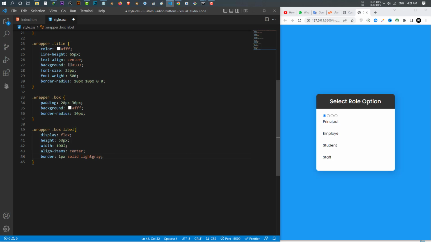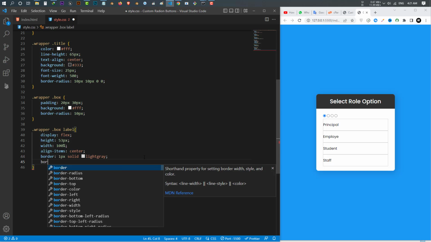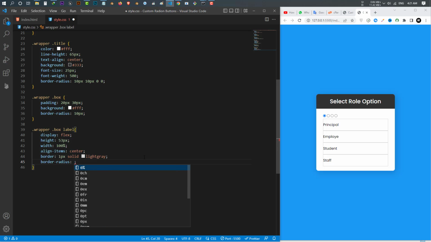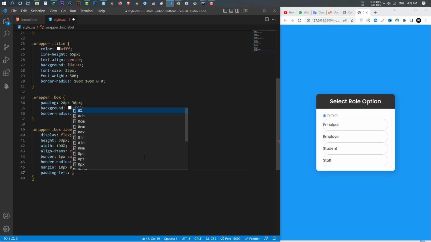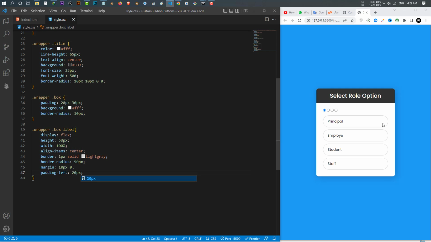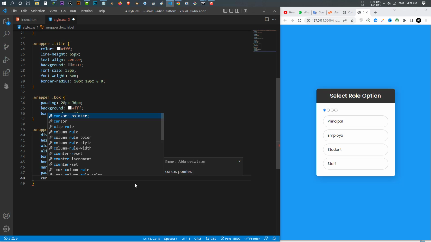Where is it? There it is. And here we go. Okay, after that I want to change the radius to make it like a circle, so put the border radius to 15 pixel. Okay, and after that I give it a margin 10 pixel and 0, and after that I give a padding to the left, maybe 20 pixel. Let's see how it looks. Yeah, it looks good. Okay, after that I want to change the cursor to the pointer.